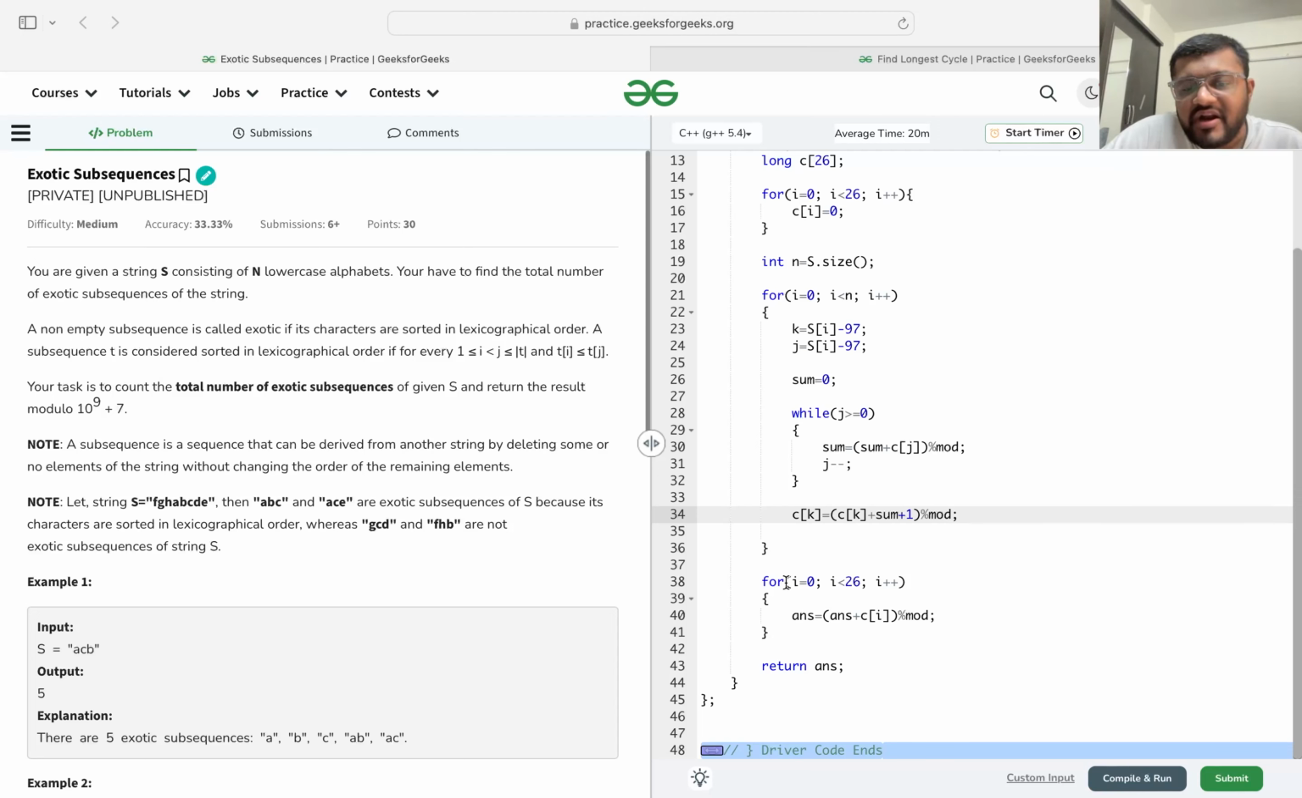And finally, I will take the sum from 0 to 25 of count of i, which denotes the number of exotic subsequences ending at character A, B, C and so on. So ultimately, I'll get all the exotic subsequences and I'll return the answer.